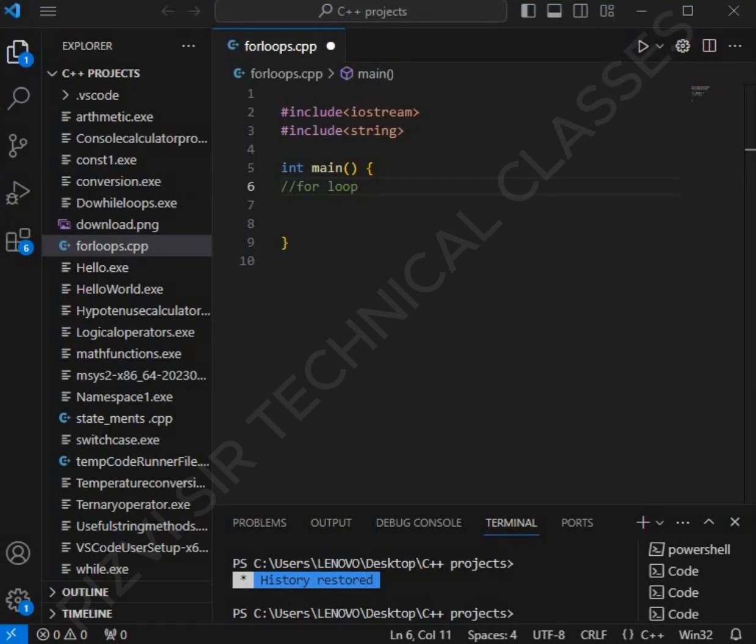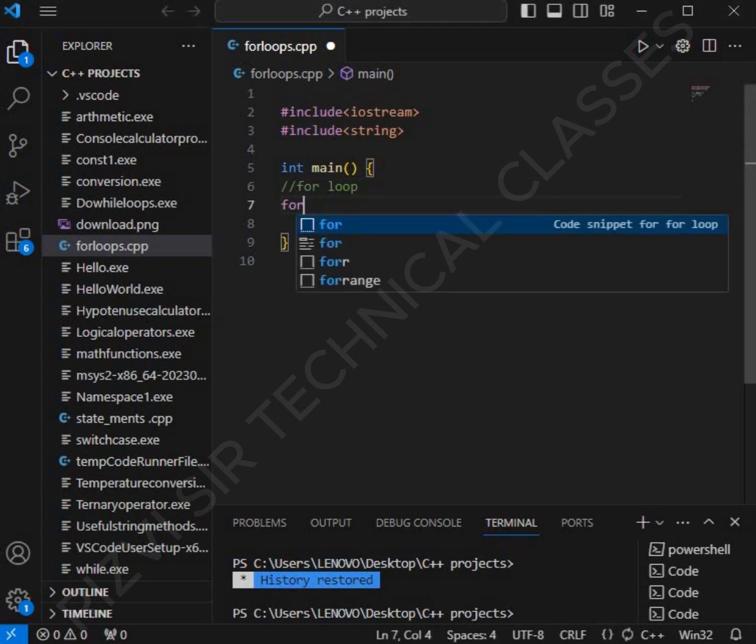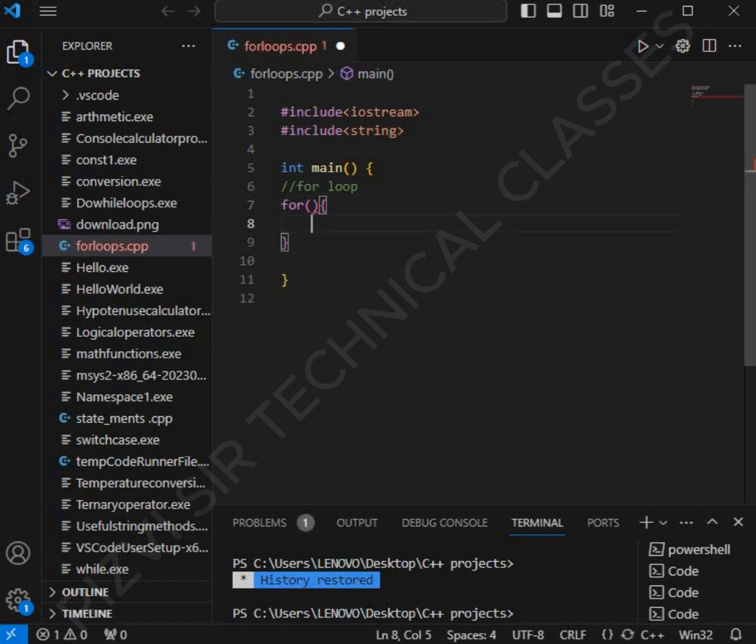Alright guys, in this video I'm going to explain for loops. A for loop is a loop that will execute a block of code a specified amount of times. To create a for loop, we type first for, then parentheses, then curly brackets. Within the for loop, there are up to 3 statements that we can add.